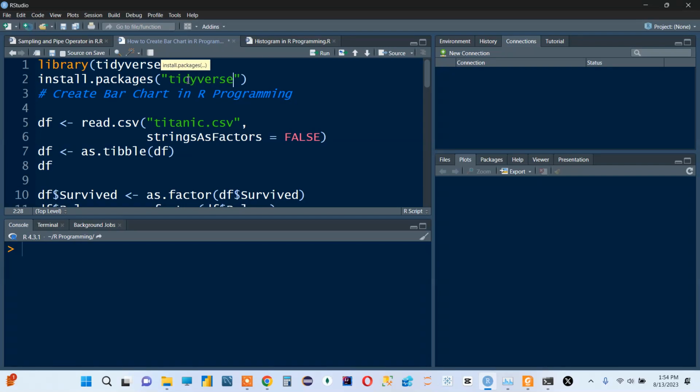Once you install it, it will be installed. Second, you also need to install ggplot2, so you can add the same in quotation marks, ggplot2, and just hit Control Enter. And I'm using RStudio, which is a quite popular IDE for R programming. R programming is usually used for statistical analysis and machine learning as well.